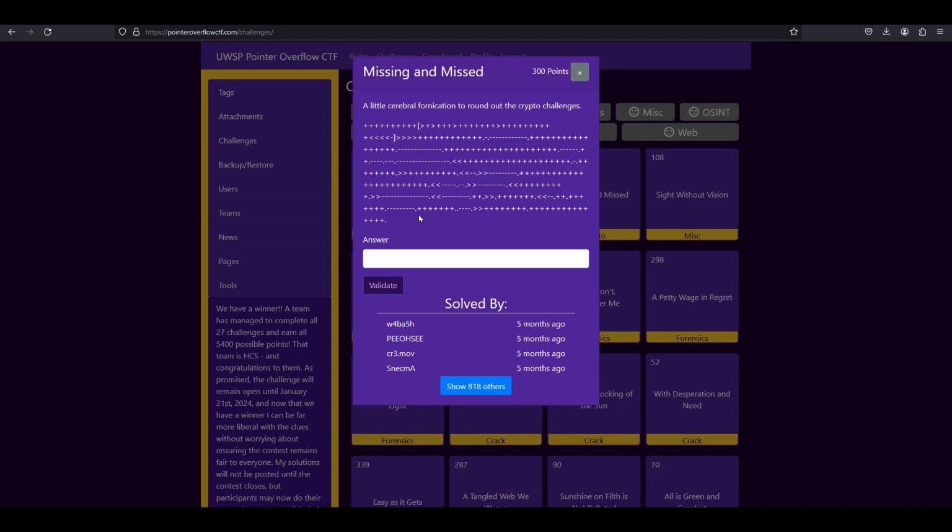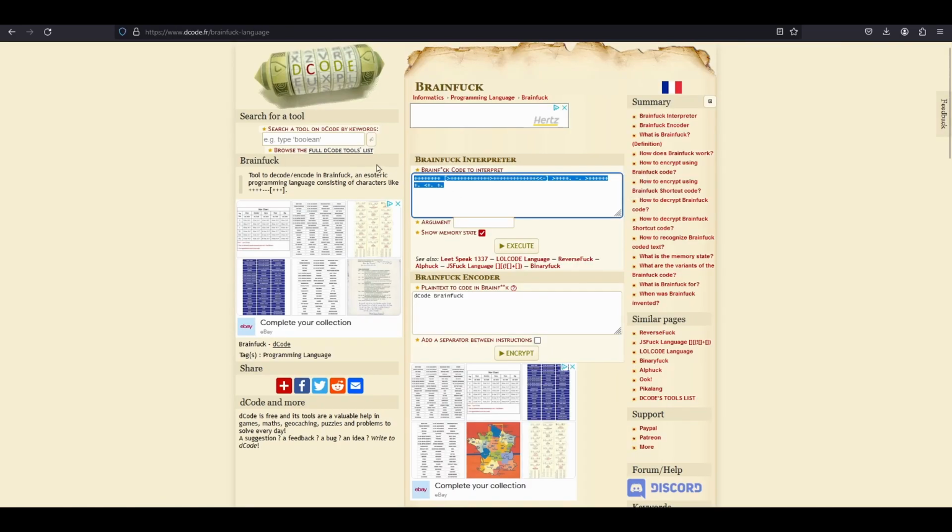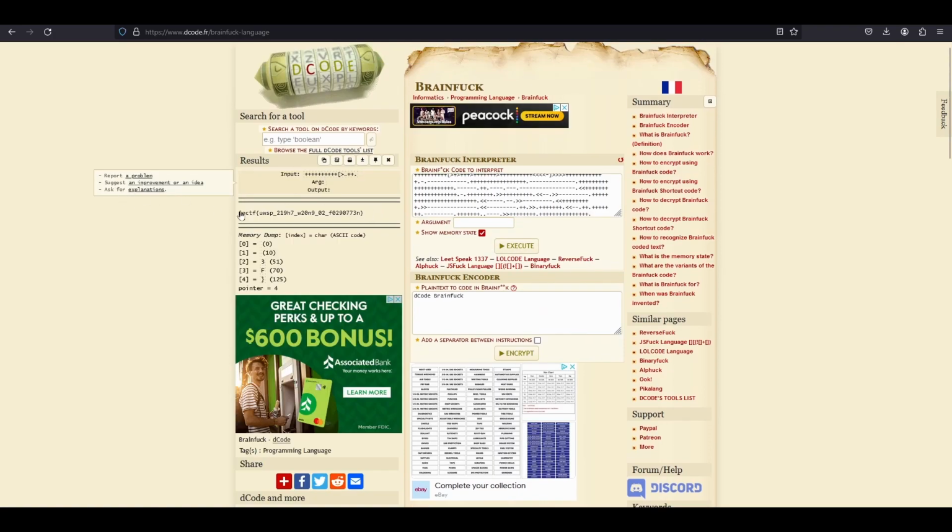So if you did not get this one, this is a cipher known as a brainfuck cipher, which results in this very peculiar and particular output. So if I just copy and paste that here into our interpreter with no argument, it very easily translates the flag for us, as you see here.